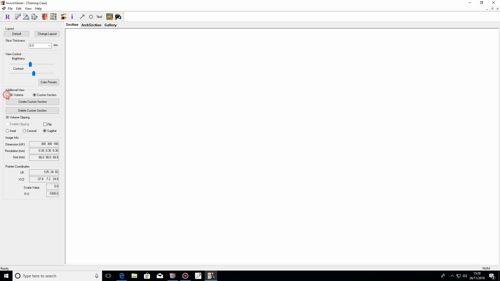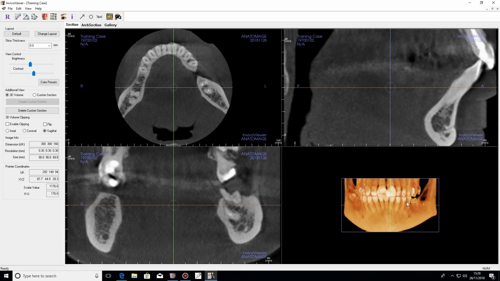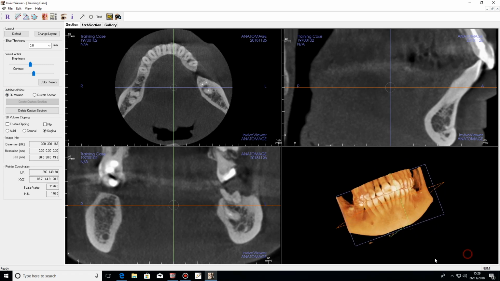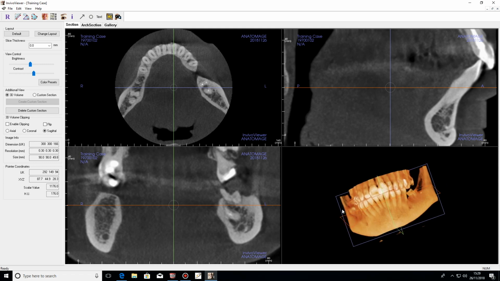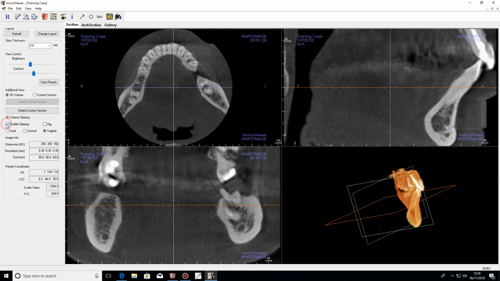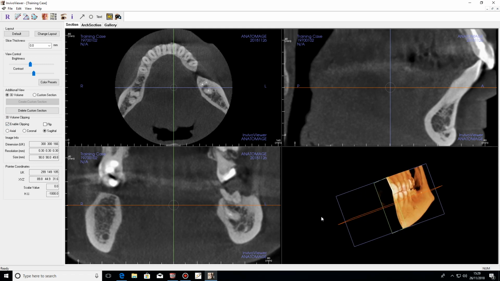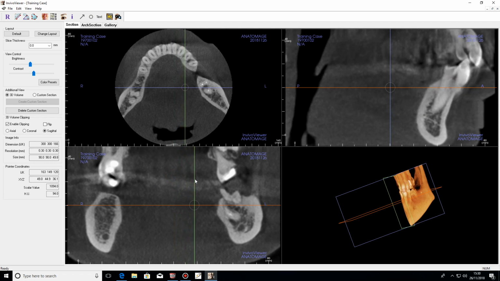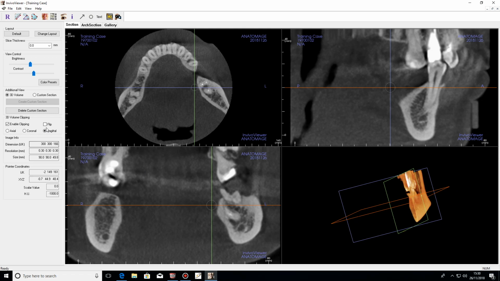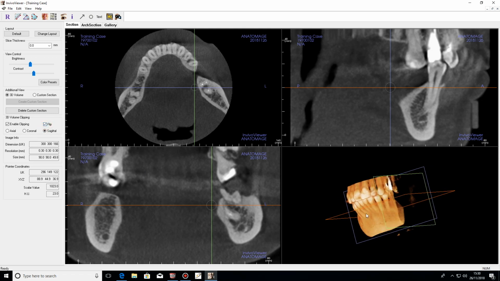If we click the volume radio button here, we'll now see a 3D volumetric rendering in the lower right window, which we can orientate in all three planes using the cursor. If we now enable clipping, this will slice off our 3D object at the reference point that we've set on the sagittal plane, which we can change by moving this green bar from side to side. If we click flip, this will simply cut off the rendering from the opposite side.